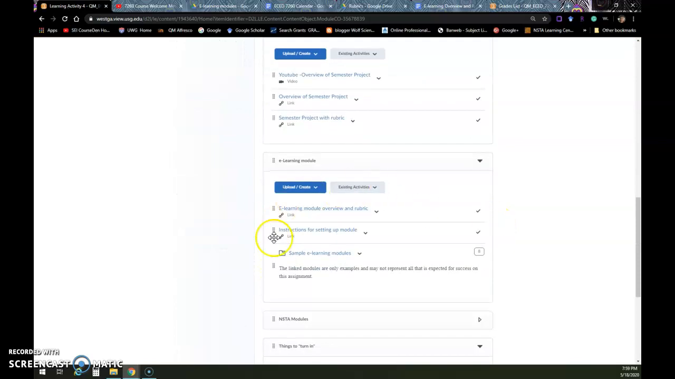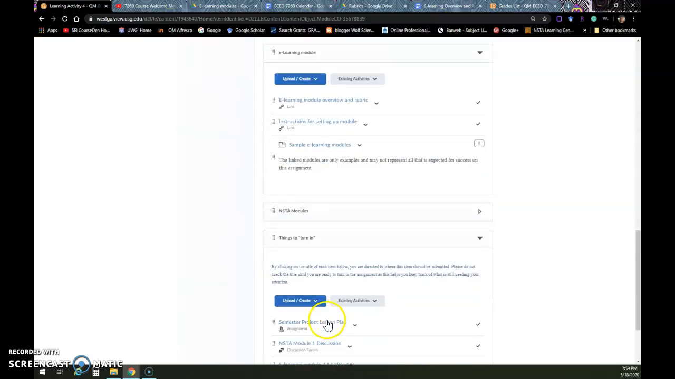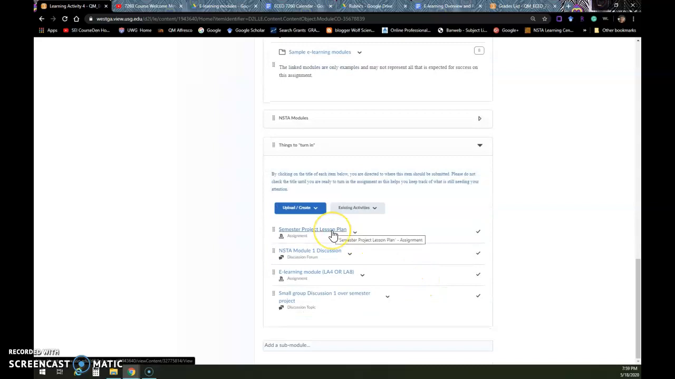So learning module, NSTA module, things to turn in. You have to turn in, regardless of whether you choose to teach it or not, a semester project lesson plan. So if you've chosen a book, you're going to use one of those activity ideas and expand upon it. Make sure you're doing it through 5E, the learning cycle format. If you are doing option 1, which is your self-study, develop a lesson plan that is as original as possible.